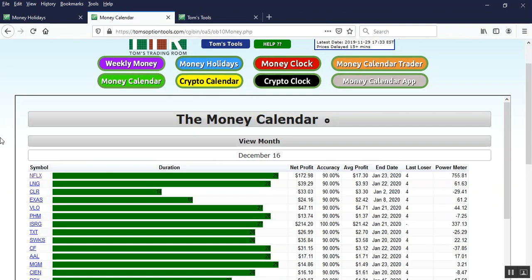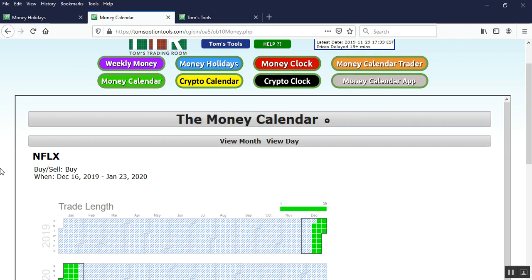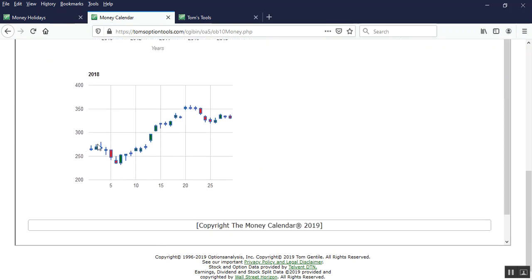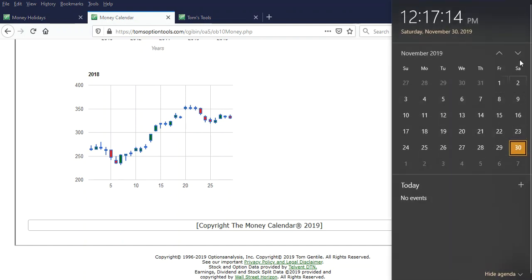So if we go to the money calendar and look at Netflix, and we bring up its pattern as well, scroll down to the last 10 years, profit and loss bars, click on that, and you can see it has a similar pattern, 1, 2, 3, 4, 5, 6 days, and the 7th day it started to take off. Well, if it's a start date of December 16th, so here's December 16th, let's go 6 days forward, 1, 2, 3, 4, 5, 6 trading days. So basically on Christmas Eve is when it really started to take off.